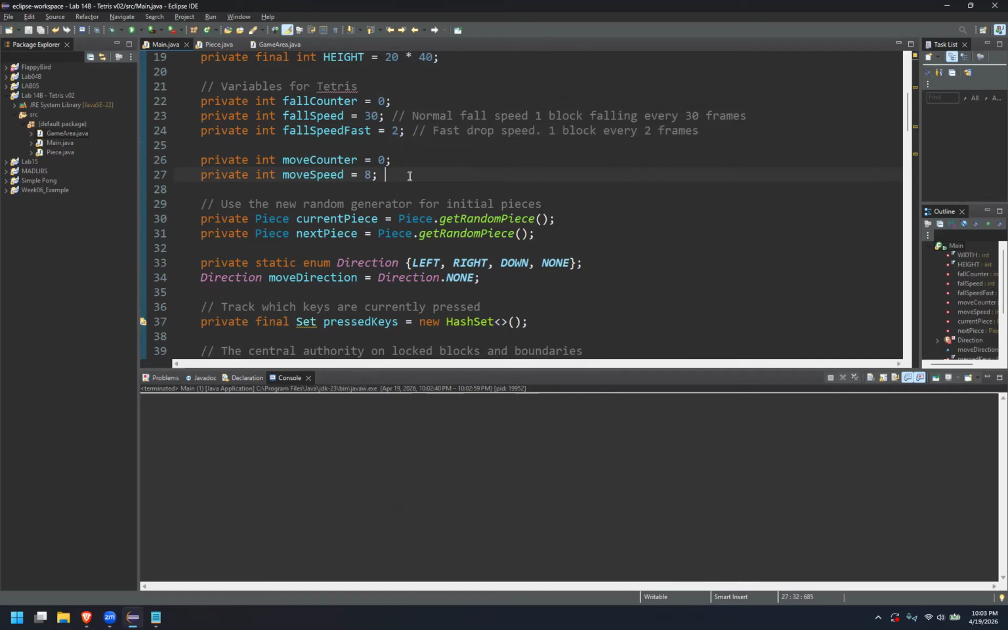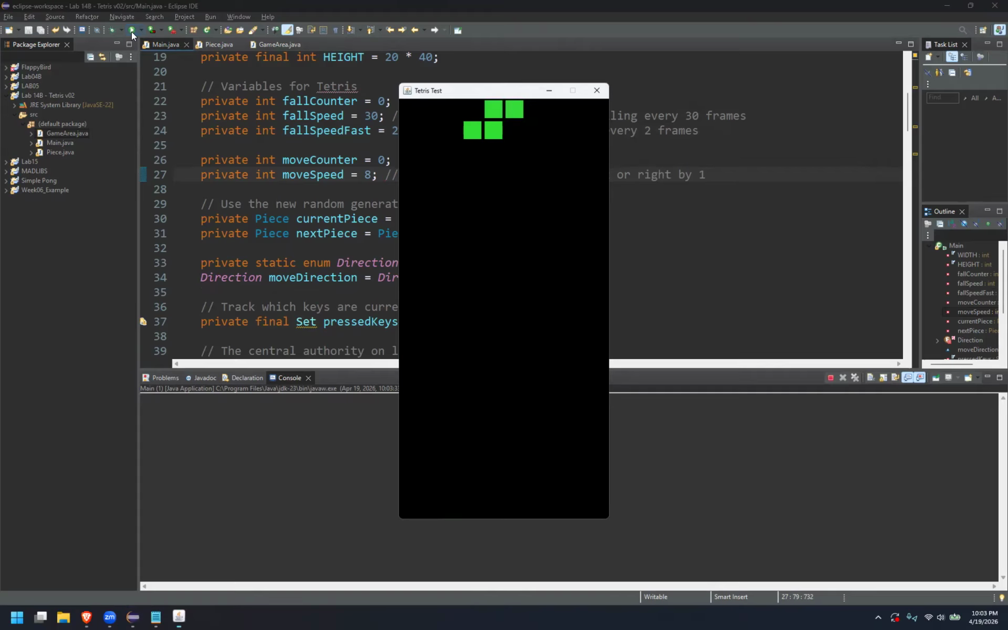So that's every 8 frames, we can move left or right by 1. Now, this is not optimal. It feels sluggish. If I press, it doesn't move very nicely left and right. But that's what we have now, and it's every 8 frames.